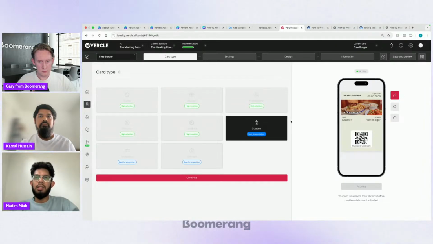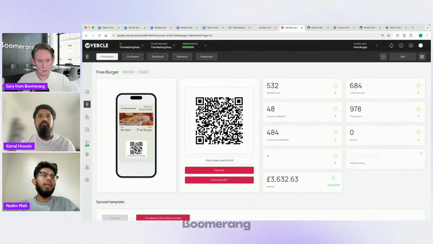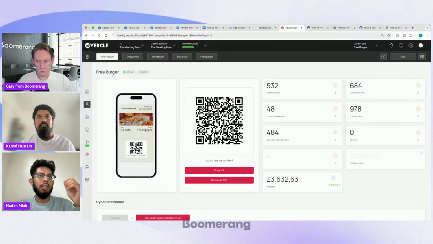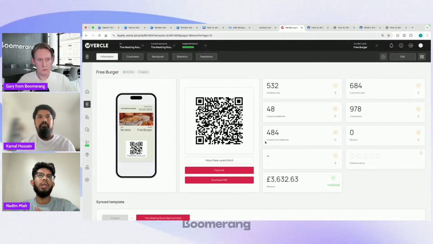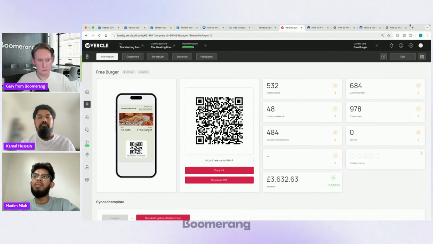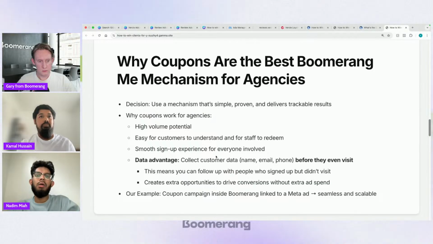There are multiple advantages to using the coupon. One of them is you can add your own design, you can customize it a little easier. It's very clear and easy, and makes the customer journey smooth on both sides, from the staff scanning it to the customer using it. So that's why we recommend going with the coupon. It is the smoothest operation that we've found, and it's one of the quickest to get set up as well. So that's why we use a coupon for this particular offer. Yeah, simple, proven, and it delivers trackable results.